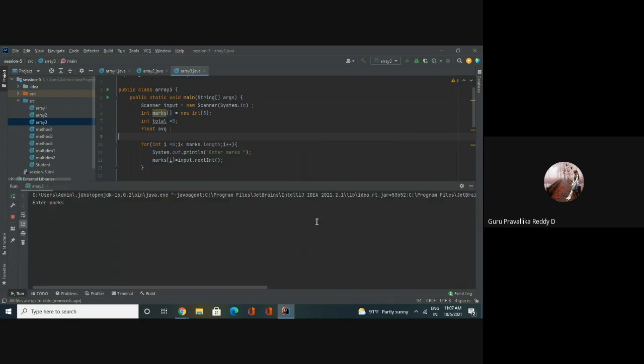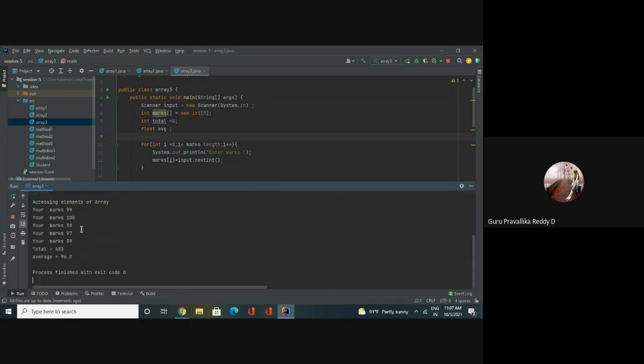So enter marks. Let's enter 99 and 100, 98, 97, 89. Yeah, your marks 99, your marks. So these are the output, total and average.